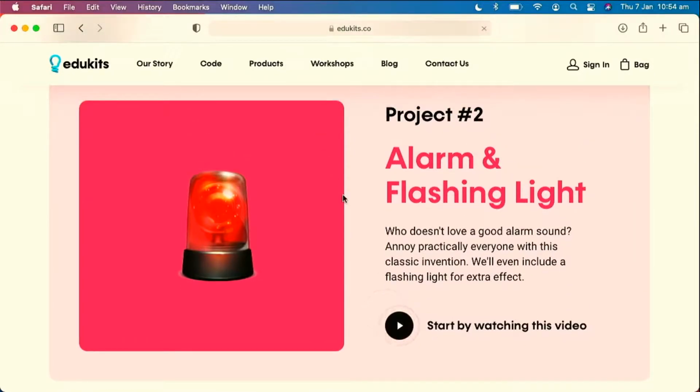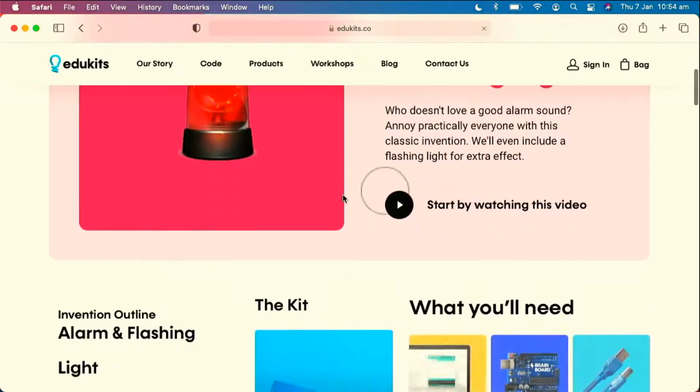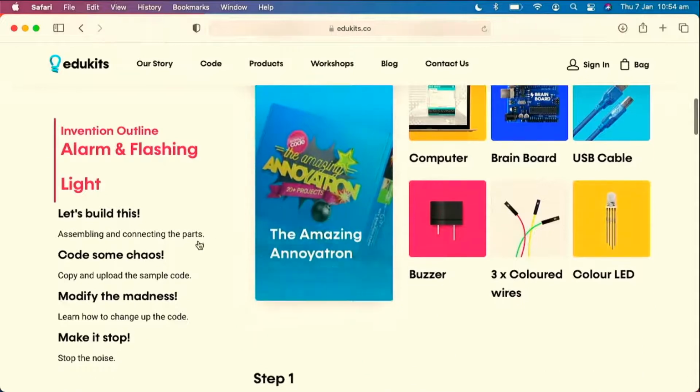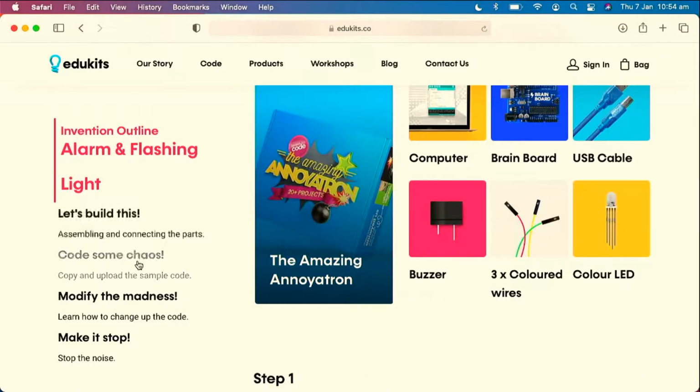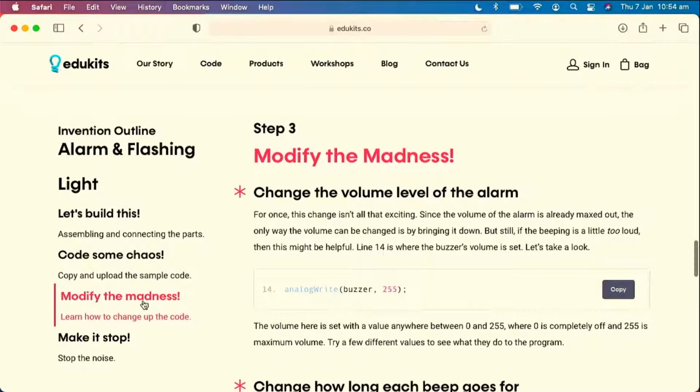Now, again, we have the video, which you can watch, which will show you how to put together the different parts and also how to code the invention. But below that, you'll notice that under Let's Build, Code Some Chaos, there is Modify the Madness. Oh, sorry, yeah, that's the new one, Modify the Madness.